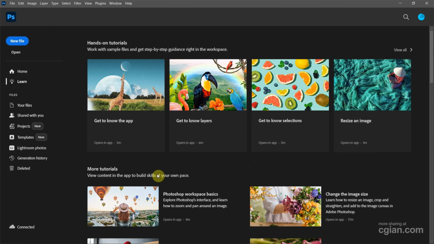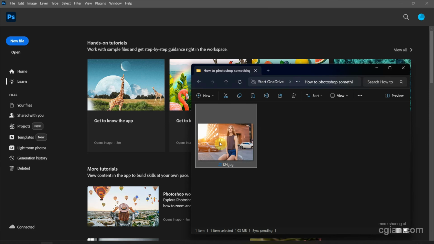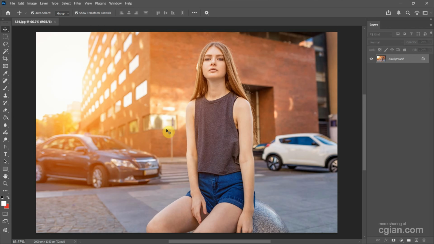After starting Photoshop, we can go to File folder. I have an image. I drag and drop into Photoshop to import the image. In this tutorial, I want to remove the cursor so we can make a selection first. I will use lasso tool and click and drag to make a selection around the car.